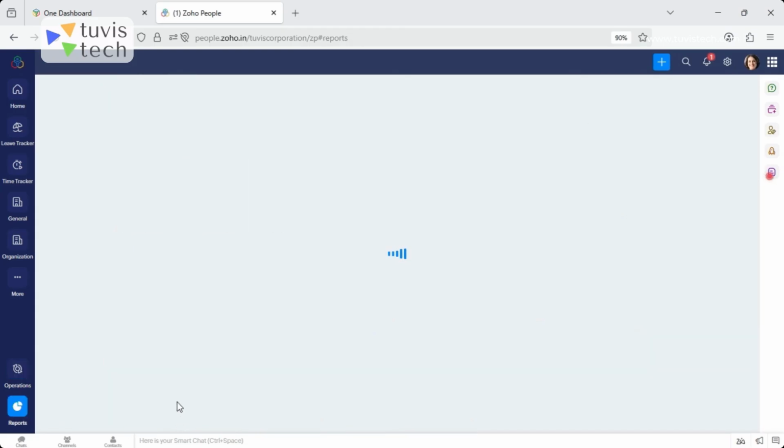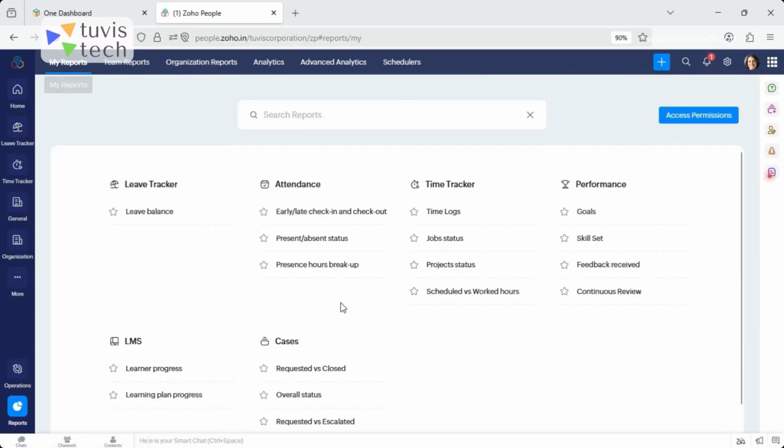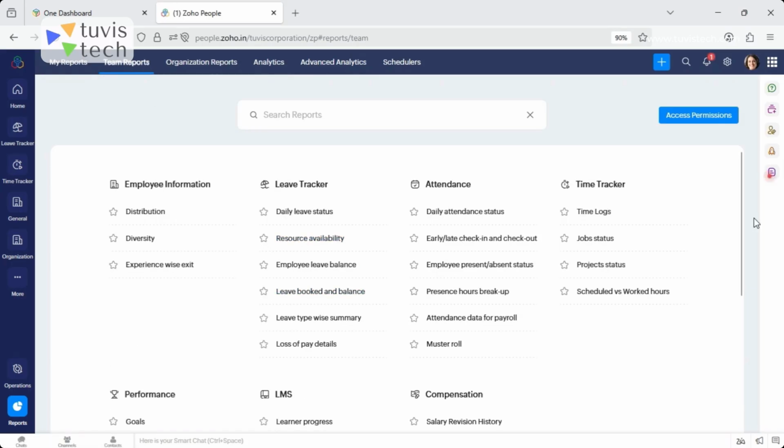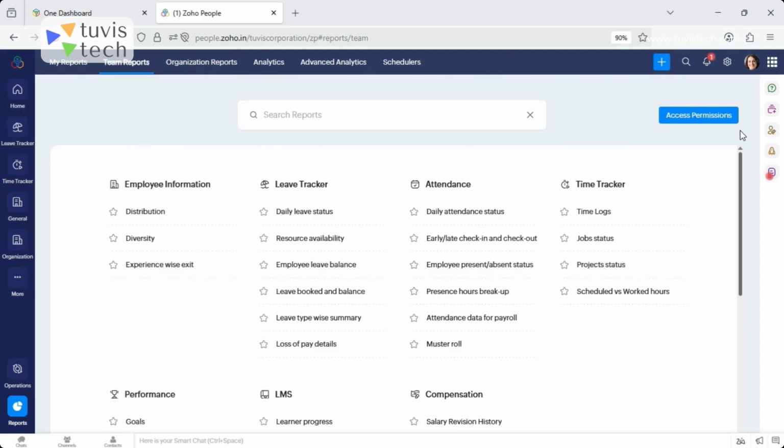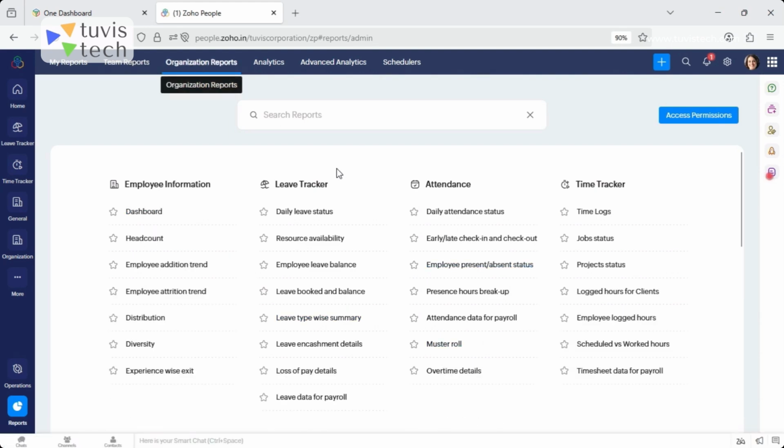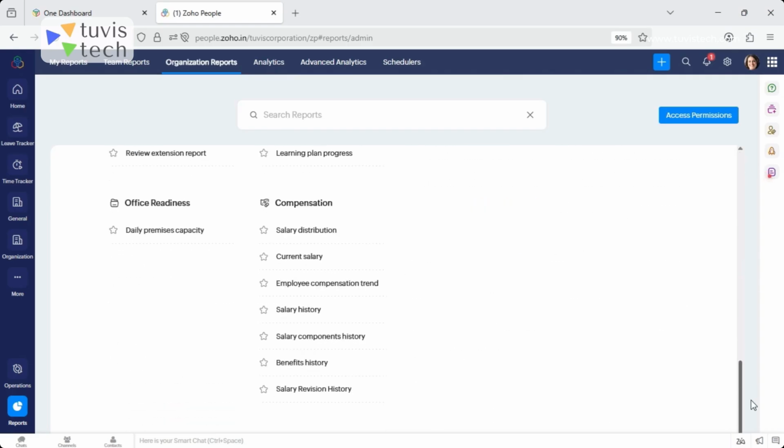You have a reports module also, where you have standard reports. You have your own reports; you can check which reports are relevant to you as an employee for different modules. You have the team reports. If you're a reporting manager, you can see the reports for different modules for your team members or reportees. And if you're an admin or super admin in an organization for Zoho People, you can see all the organization reports for all the employees from here. You also have different reports for the organization view.